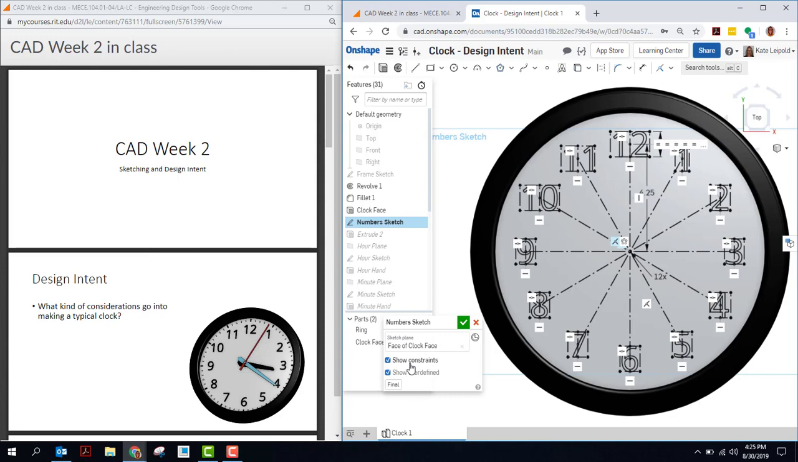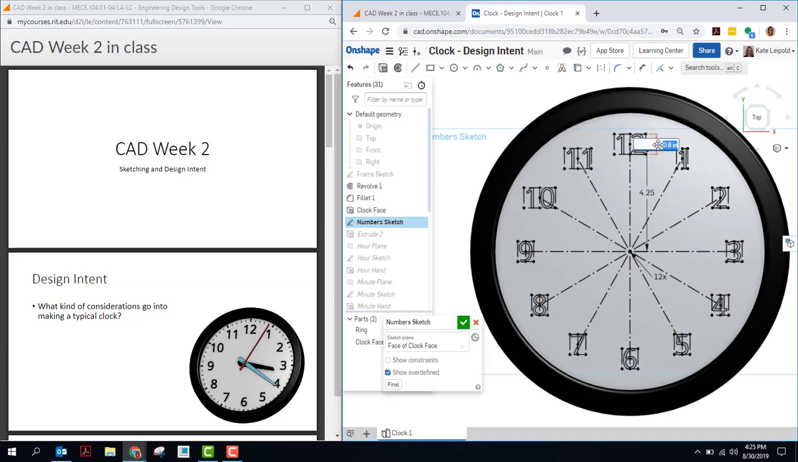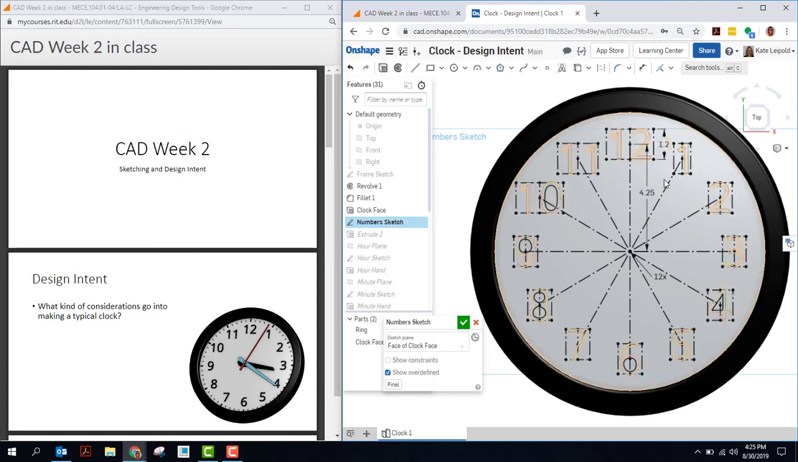Similarly, I'll turn off the constraints. I can change the font height. I can make it smaller, or I can make it larger. And all of them update together. Without those constraints, there'd be a lot of individual changes that would need to be made.